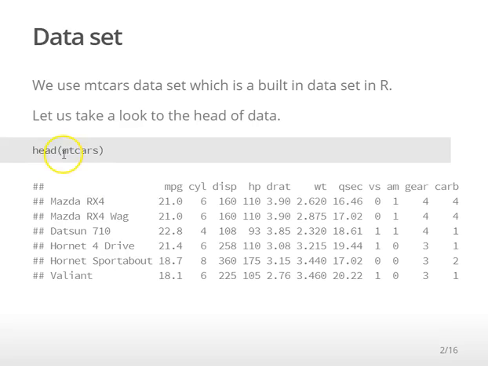What I'm going to do is refresh my mind about the data set. For that, I'm going to use the head function, which means give me the head of data, which gives the first six observations of the mtcars data set. I see the first six observations are different cars, Mazda, Datsun, and so on, and a number of different variables, MPG, CYL, DISP, HP, and so on.